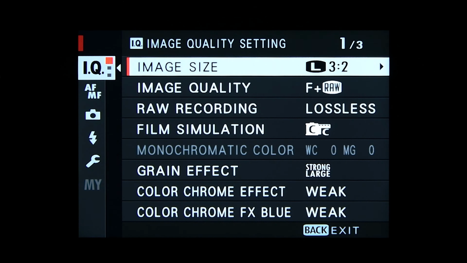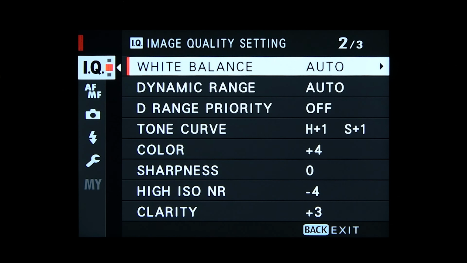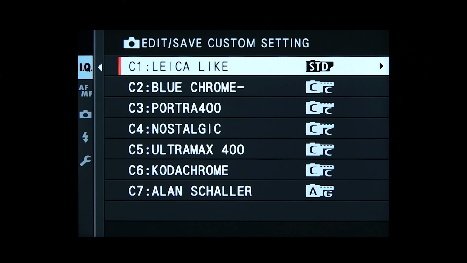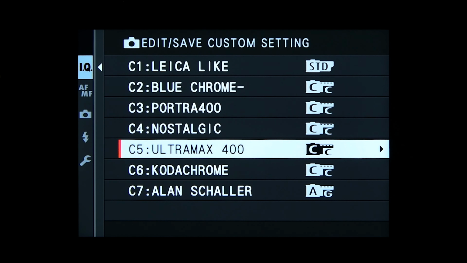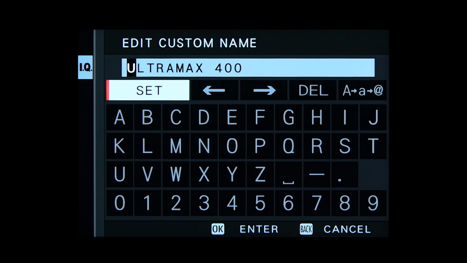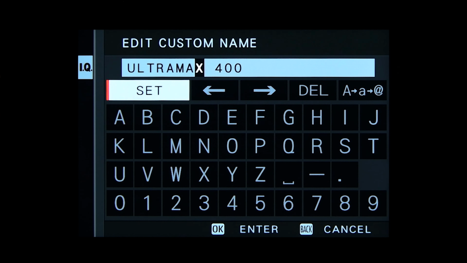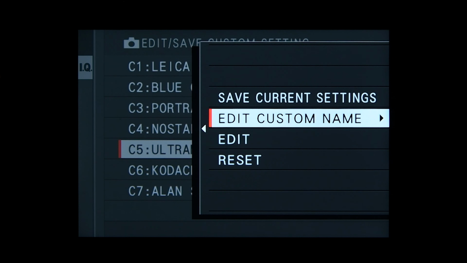To customize your film recipe, go to Image Quality Settings, Edit Save Custom Settings, select one of the custom profiles, and select Edit Custom Name to give it a name. When you are done, select Set. Go to your Ultramax 400 profile and select Edit.